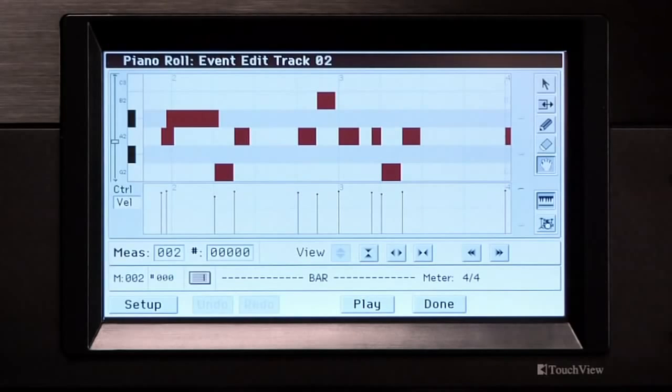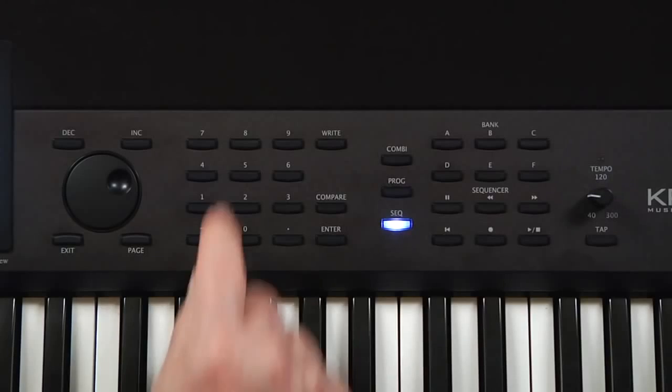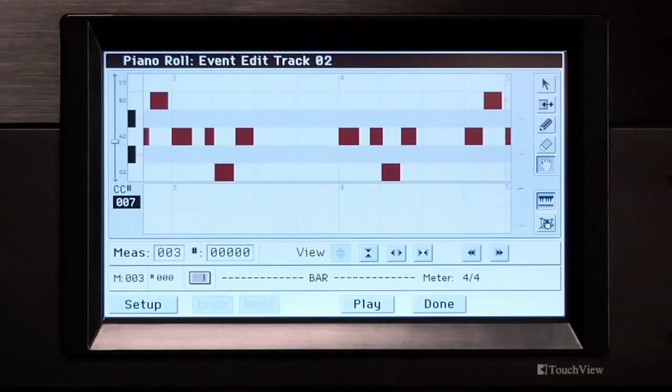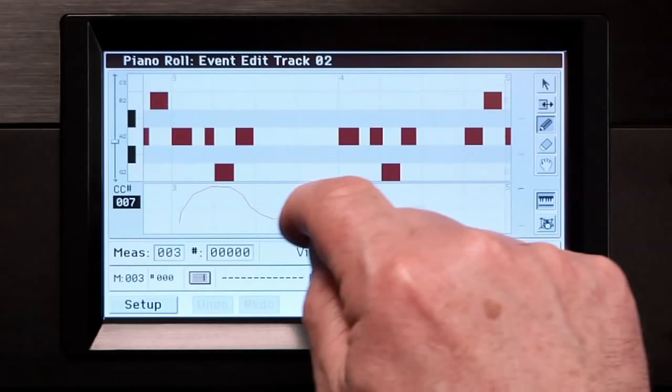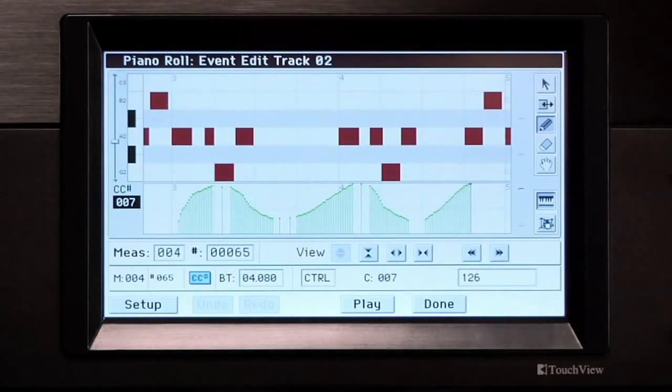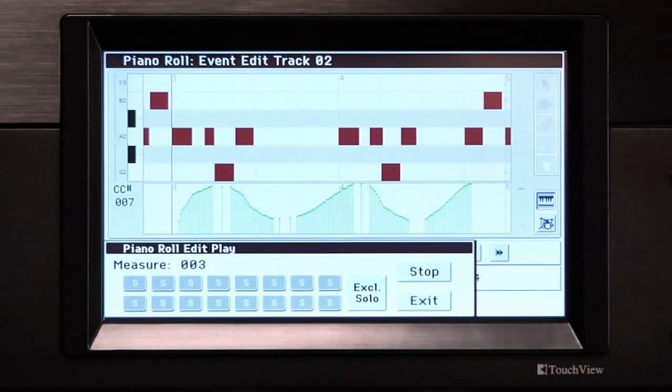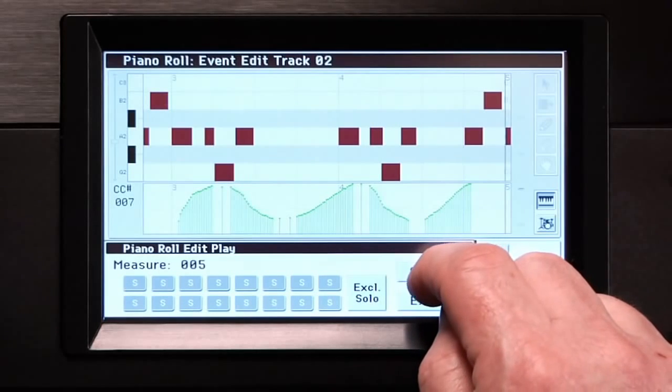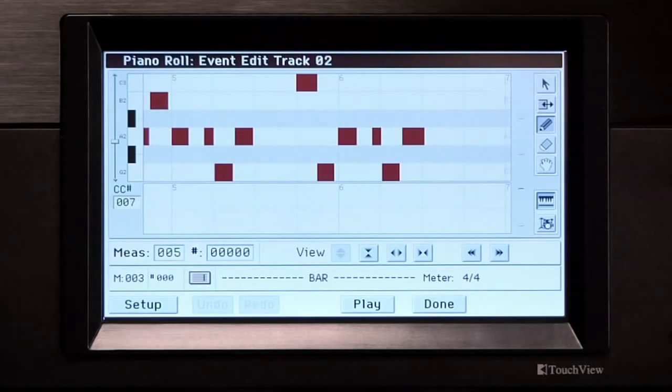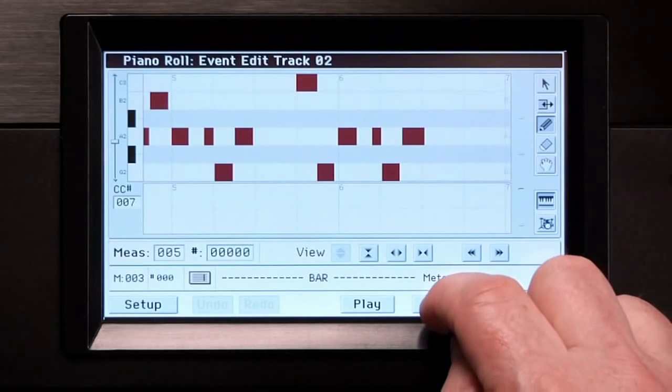Change it from velocity to controller 7. Controller 7 is used to control volume. The tools on the right can be used as before to adjust the values graphically. Use this tool to create controller data. Touch play to hear our edits. Touch Done and press Exit to return to the top page.